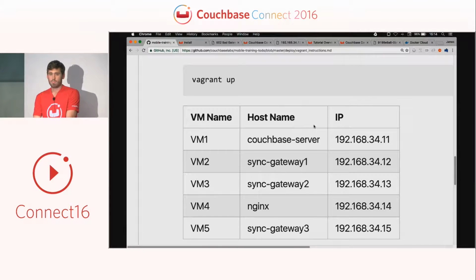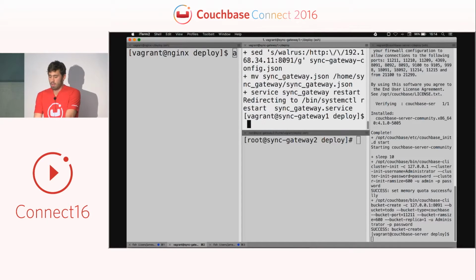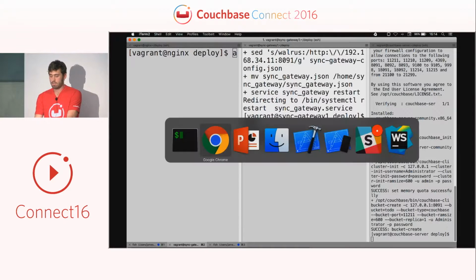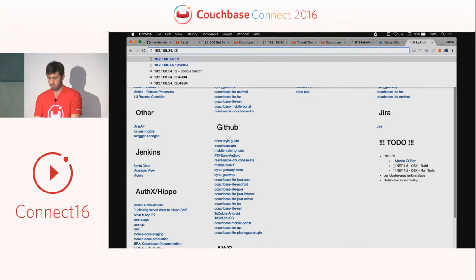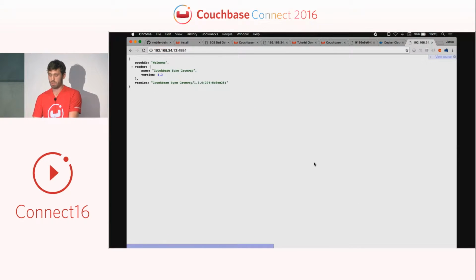So do we have to list all the Couchbase, let's say for 3 instances then? No, we don't have to. All right, so that's started. Now, if we go to 192.12 at the end there, we should see that Sync Gateway is running, 1.3.0, right here.